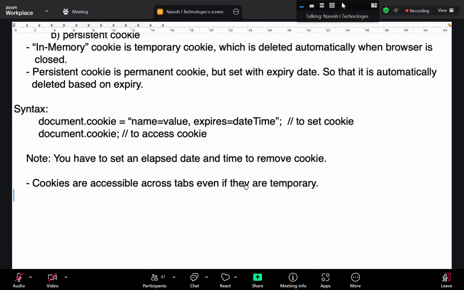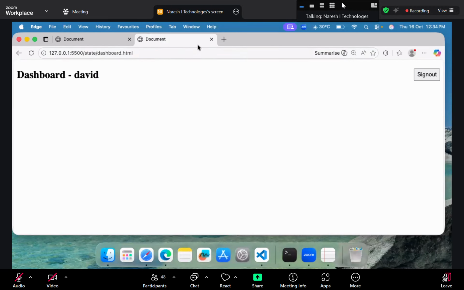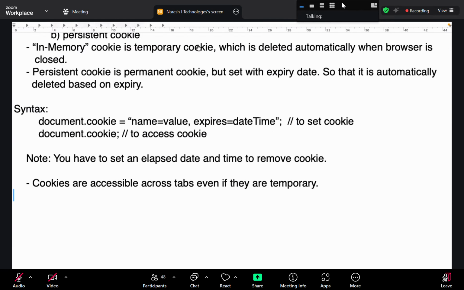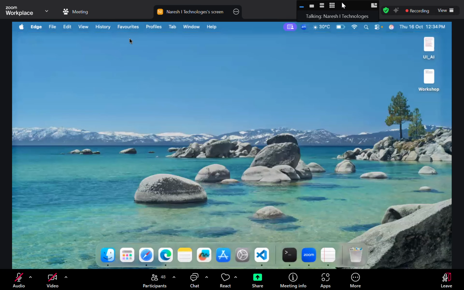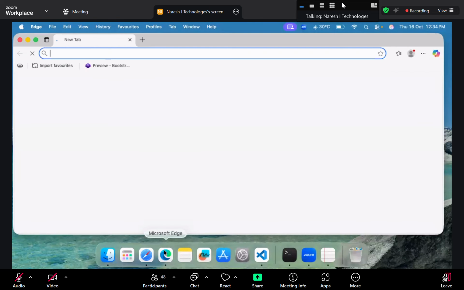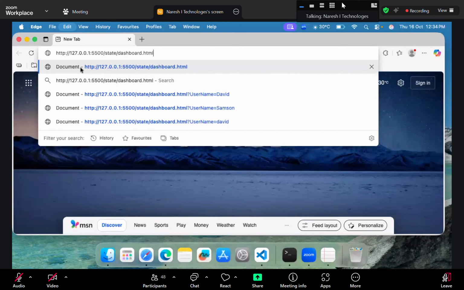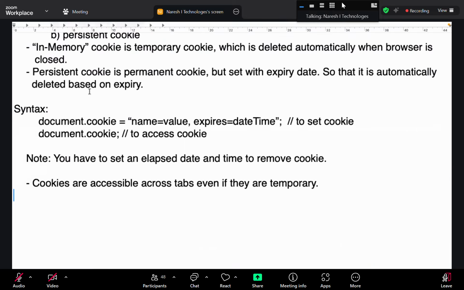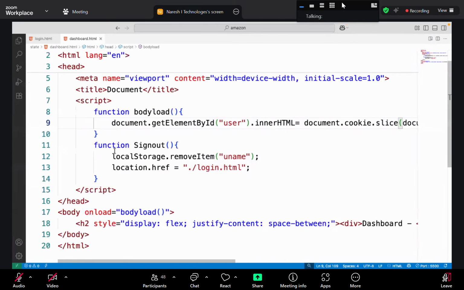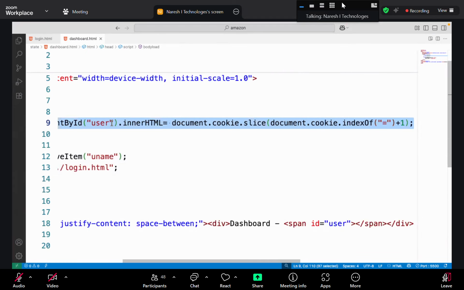So you can see it is available. But how to delete the cookie? Actually, how to give an expiry date? That means if I close the browser and then open the page again, you see I'm accessing empty, because it is temporary. Then how to go to login on body load? Tell me the logic now.